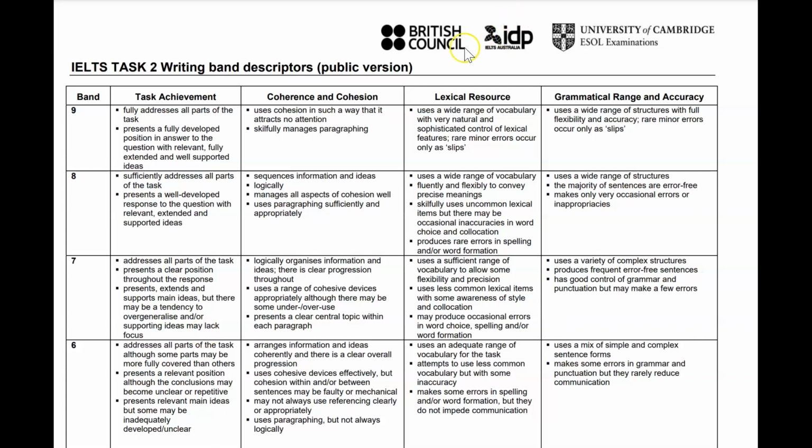This is the band descriptors, the public version. This is not the examiner version. This is the public version. You may have seen this before, but it's important to try and understand. So here we have 7s. So task achievement, coherence, lexical, grammar. Addresses all parts of the task, presents a clear position throughout the response, presents, extends, supports main ideas, maybe a tendency to overgeneralize, okay, or supporting ideas may lack focus.